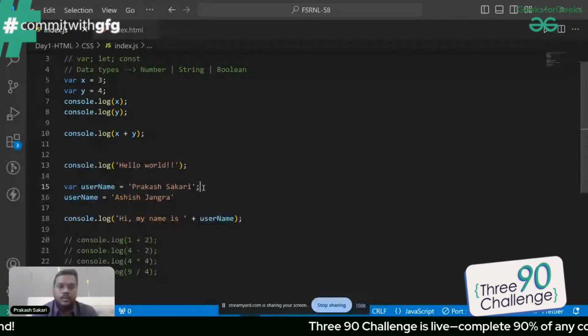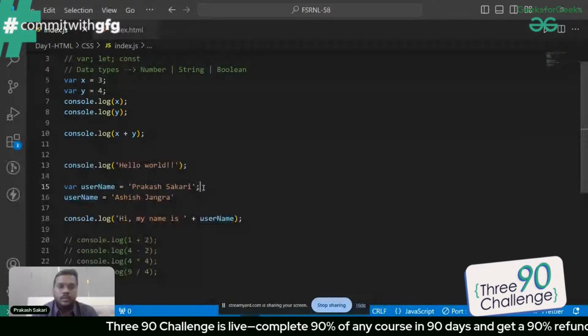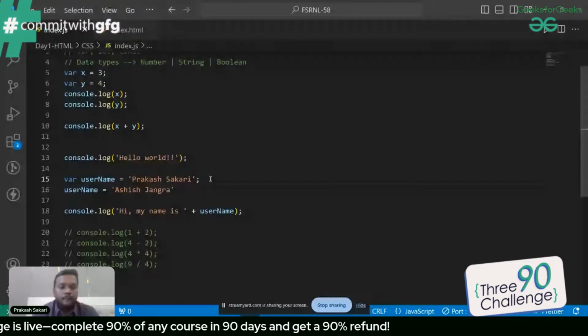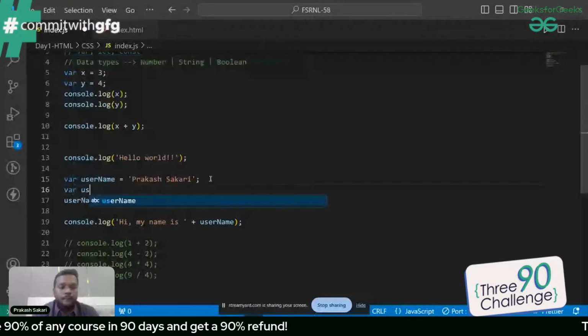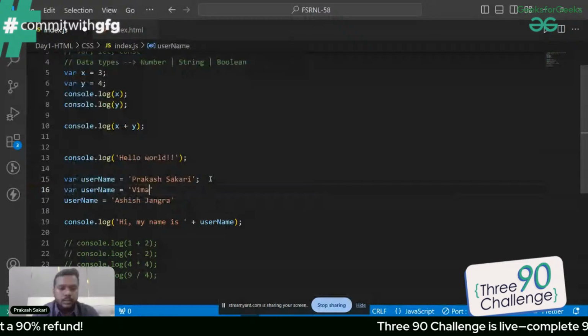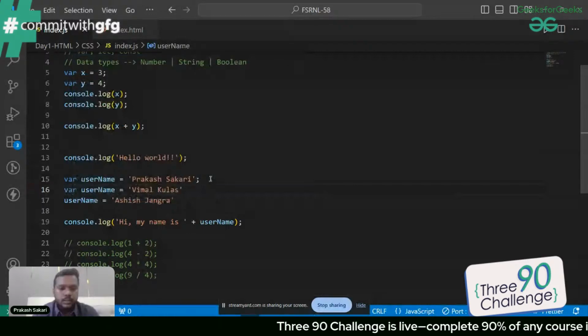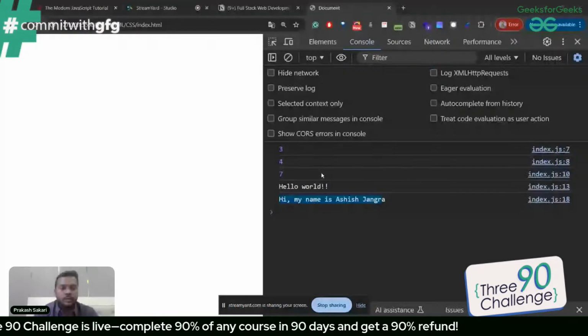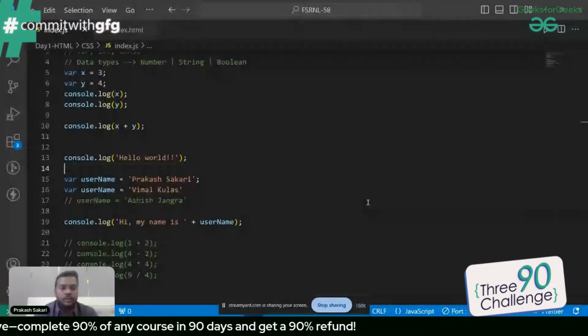But the problem with var is that you can keep on declaring it multiple times. Let's say I just write Vimal Kulas over here. If I save this, and let's say I comment this line of code, the output will be hi, my name is Vimal Kulas. This is a problem with var. You can keep on redeclaring it multiple times, right?